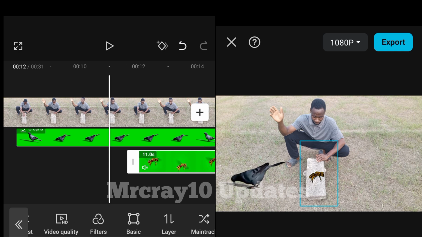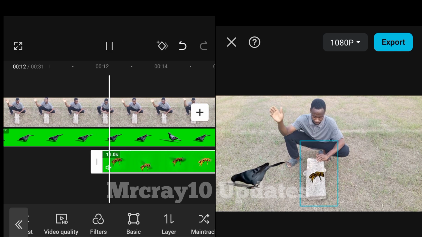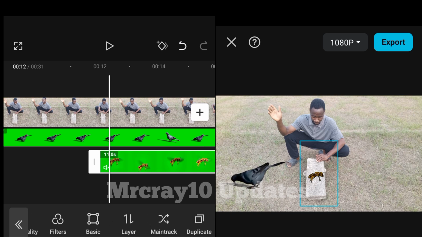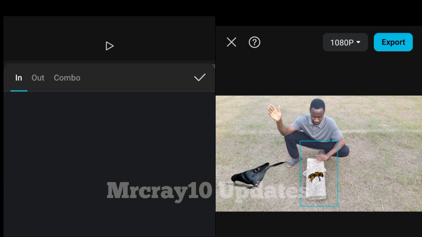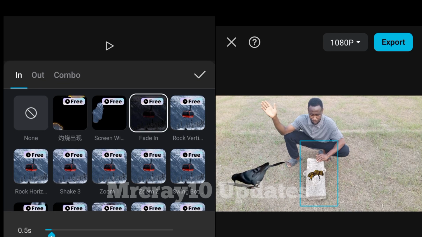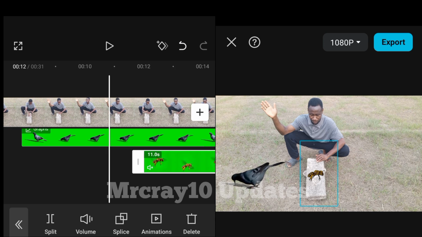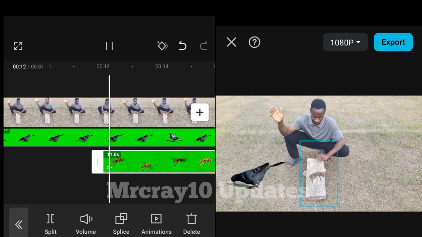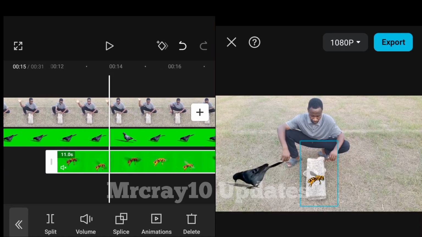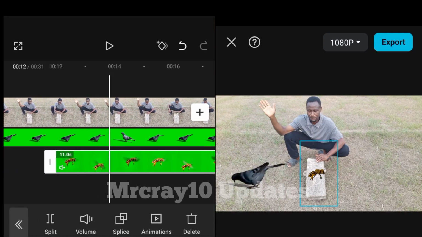Now from here you need to add animation also. As you tap on the second layer, now go look for animation. Now click on animation. Now click on fade out. So you see the way it appears. Once you hit, you see the way it appears, and it's flying. So before you hit another one, make sure this one flies away.